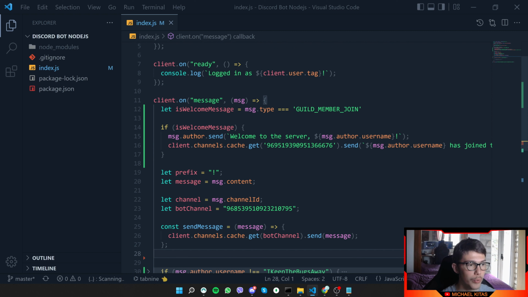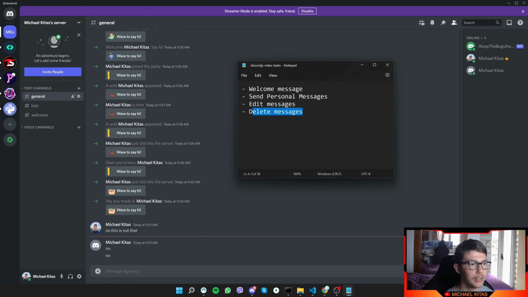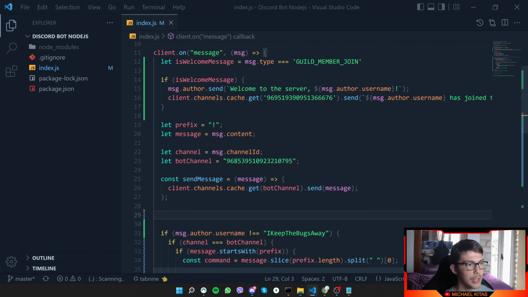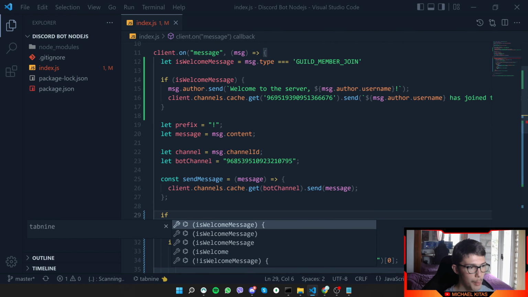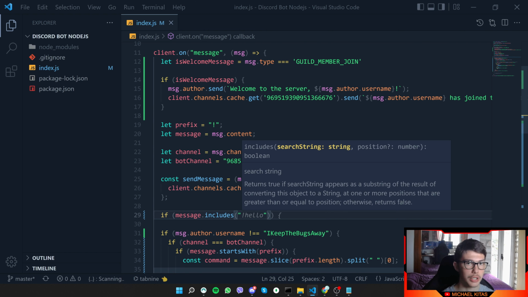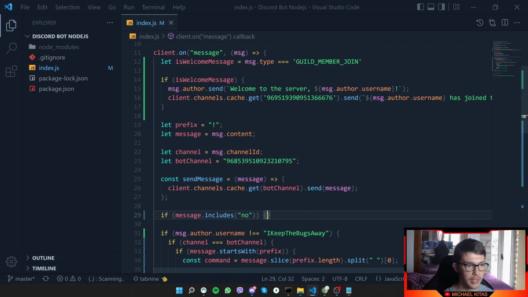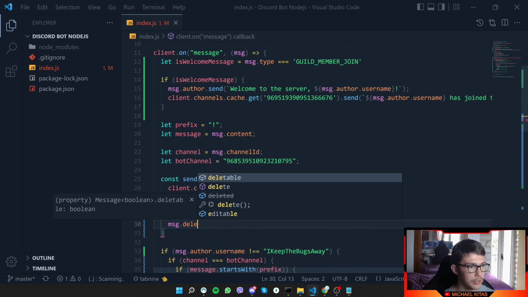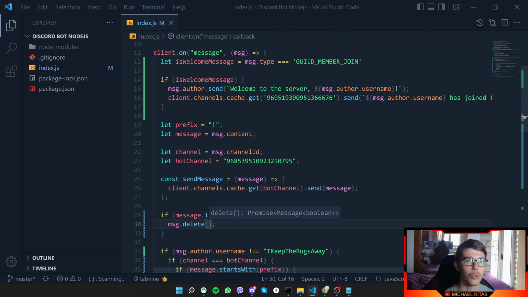So yeah, that's how we can send a personal message and also a welcome message to a channel every time a user joins our server. So let's try deleting a message. To delete a message, let's make an example. We can say if a message contains, so includes, a certain keyword, so let's say no, then delete it. Now, no is just an example, but yeah, let's do that. So we can say message.delete, and that's basically all we have to do.